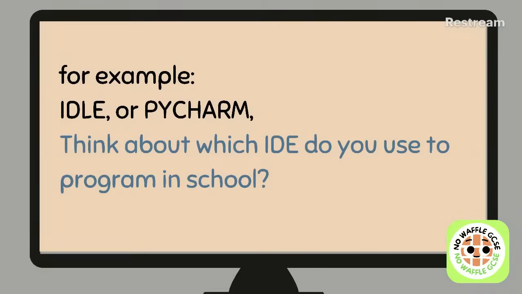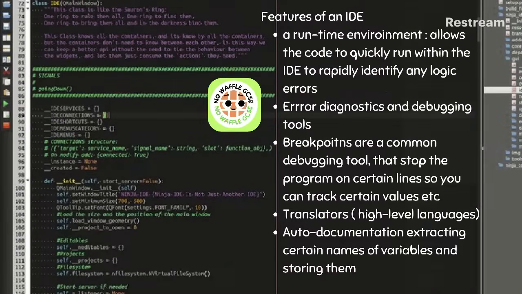Either way, the good thing about this is that they have some useful things. PyCharm, oh, that's another one that we used as well. IDLE is effectively the application that allows you to use a programming language. Think about which IDE you use at school. You need to be able to talk about features of an IDE that make it super easy to use. Firstly, a runtime environment.